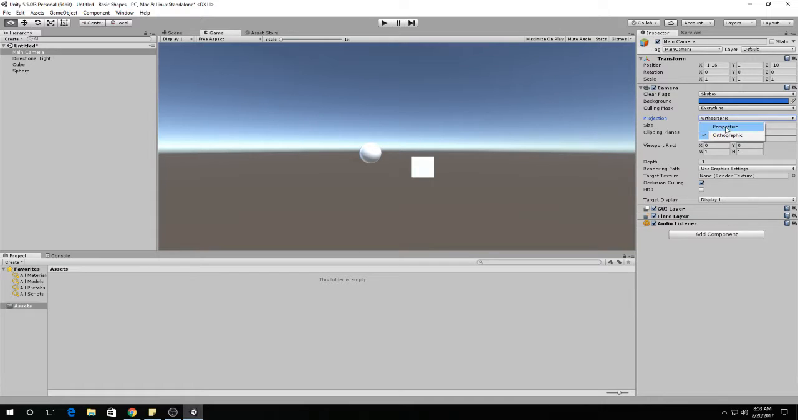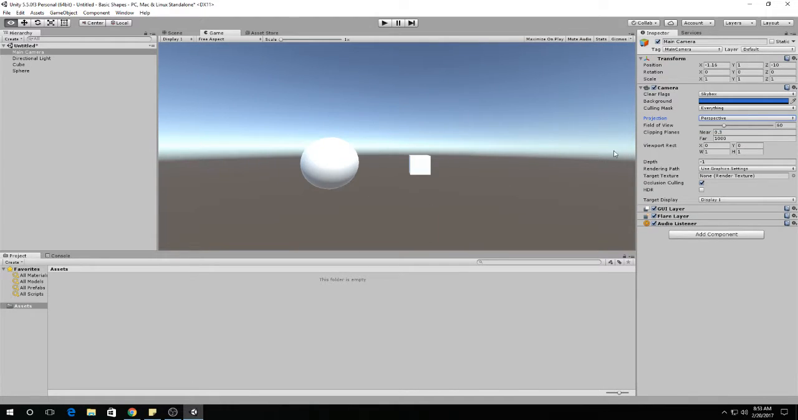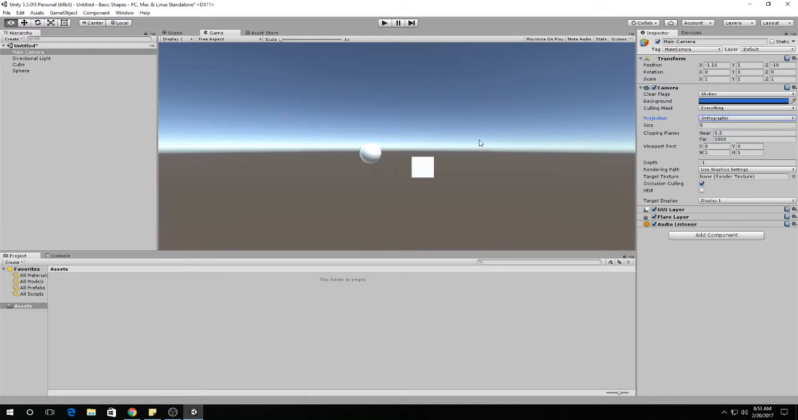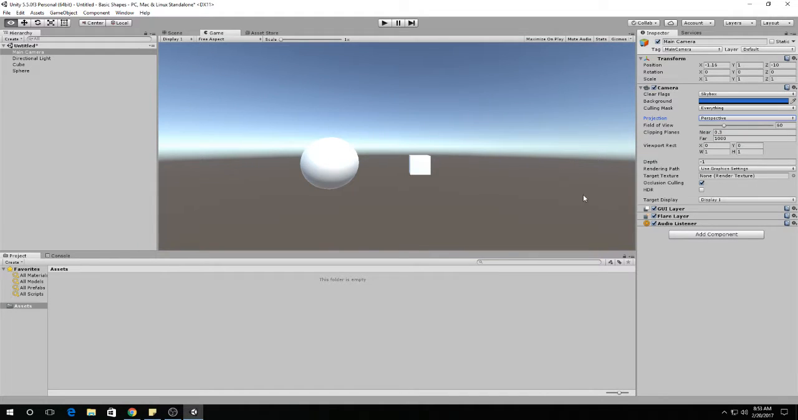Hopefully it should be clear then to see that perspective view is what we would use for three-dimensional games, and orthographic is a good choice for a 2D game, something where all of our objects are going to be on the same Z level, but we'll have different X and Y levels. Back to perspective for now. In perspective view, we have some more options we need to concern ourselves with.